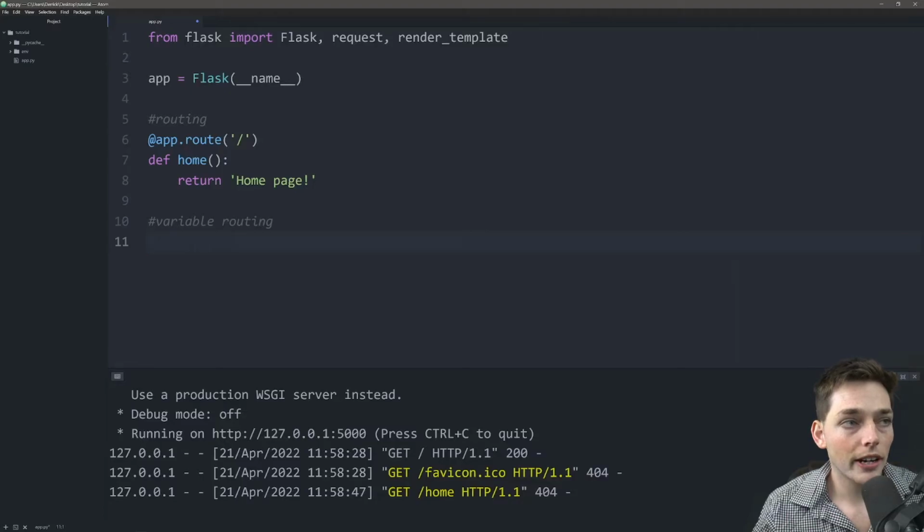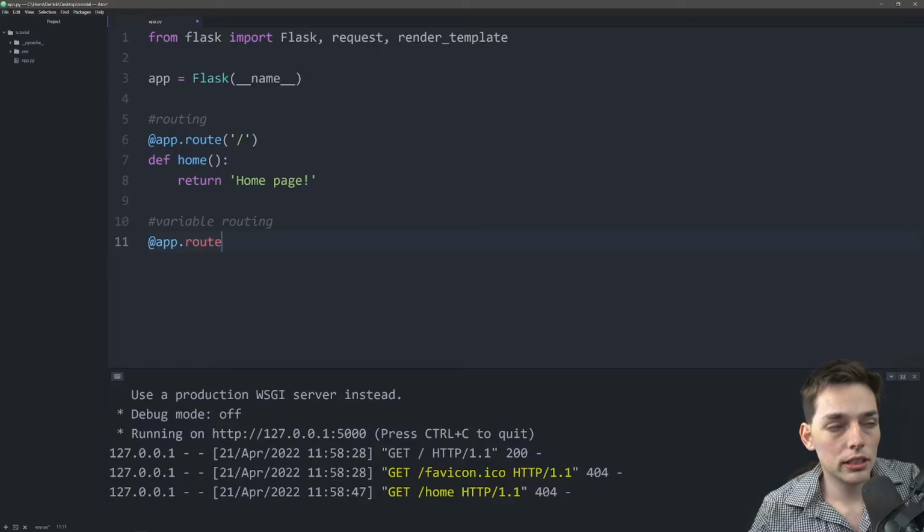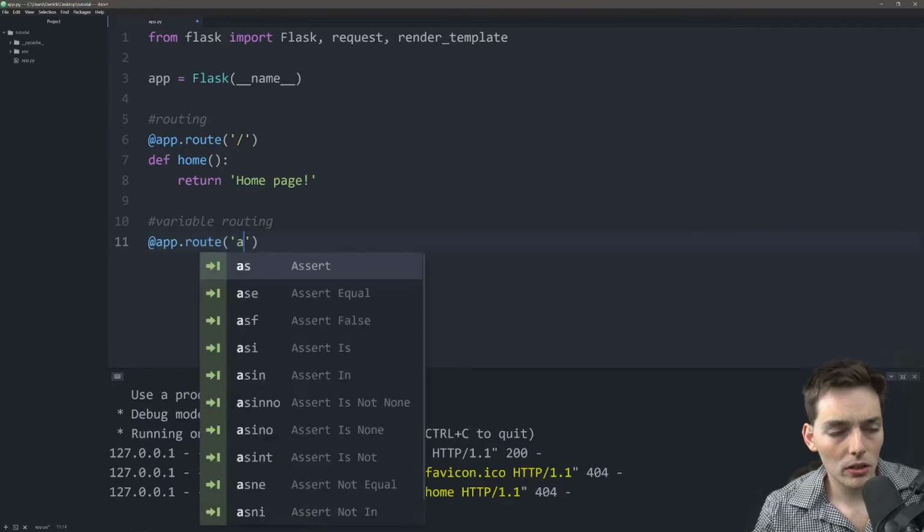So within variable routing, we will do the same thing. We will denote that we're creating a route. And here, what we can do is, let's say we're creating a page called articles.